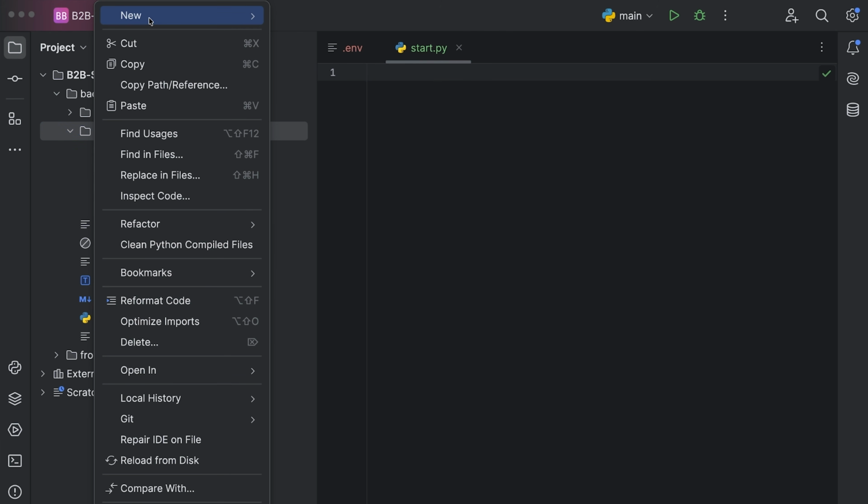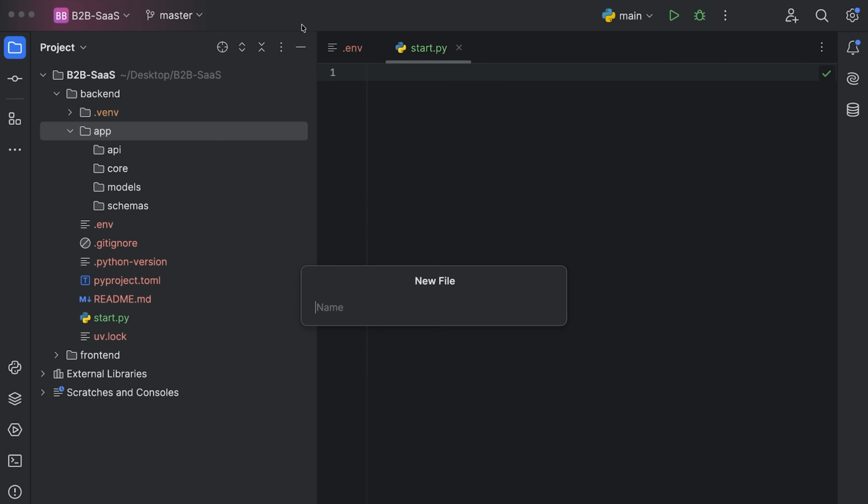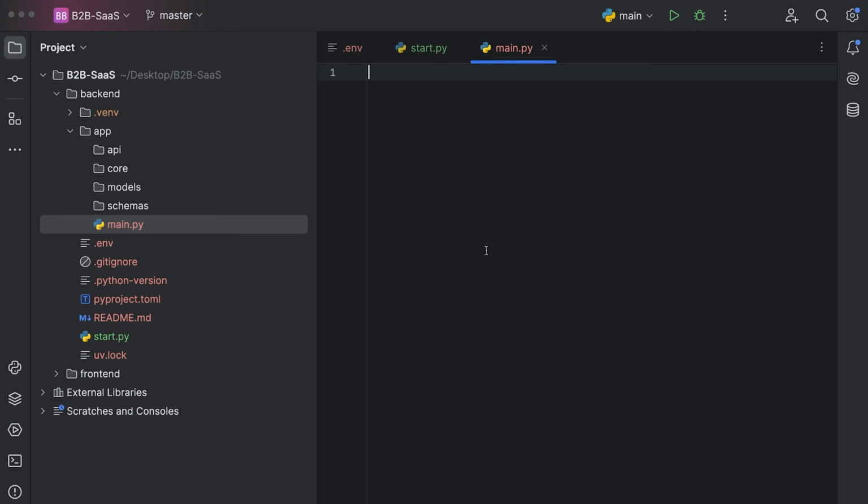Then inside of the app directory, we're going to make a new file. This file is going to be called main.py. So what we have now is app. We have 4 folders: API, core, models, schemas. We have our main.py, and now what we're going to do is start writing the different files that are going to go inside of these folders.